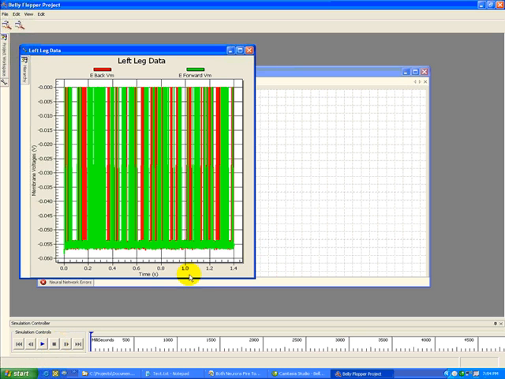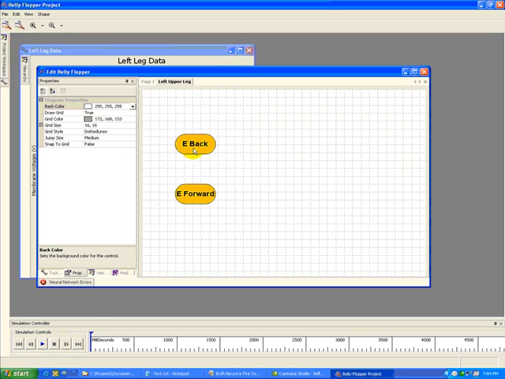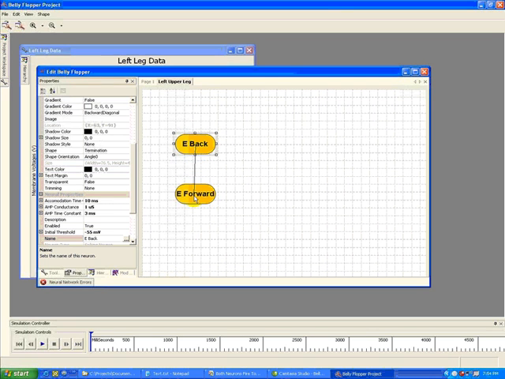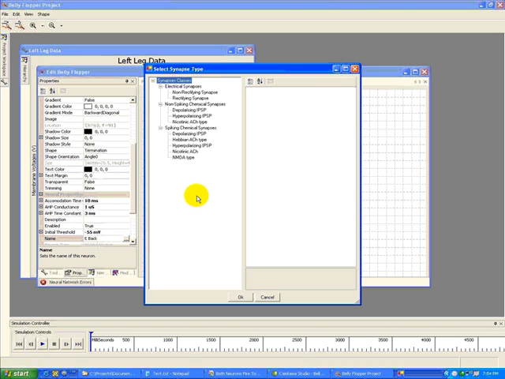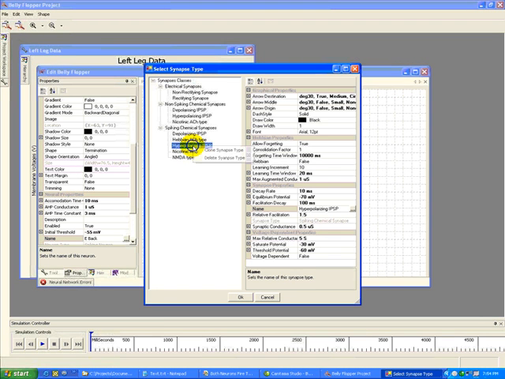Next, let's add the reciprocal inhibition. Go back to the behavioral editor and draw a line from E back to E forward. This will open the synapse type dialog. We want to add a hyperpolarizing IPSP chemical synapse. However, some of the settings we'll need are different from the defaults. So let's left-click on that node and select Clone Synapse. Go to the Name property and change it to Oscillator IPSP.